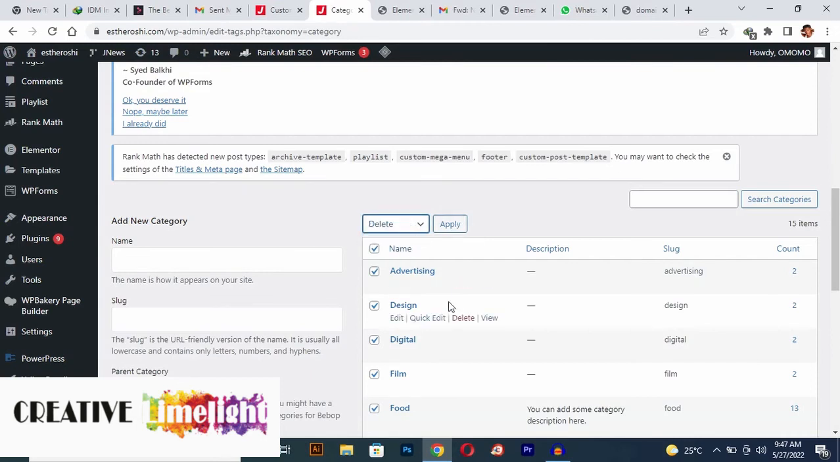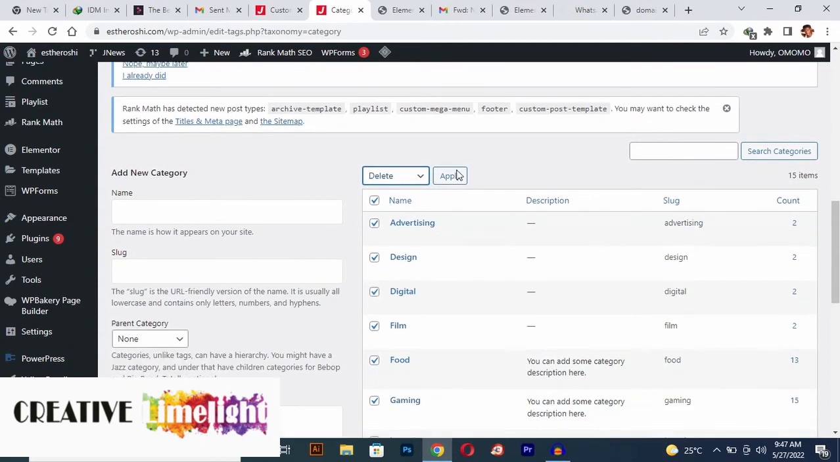But if you say, okay, I want to delete specific items here, I can just come over here and click delete this or delete that, and it will delete. Or if I want to select a few groups of items to delete, I can come over here, click delete, apply, and that will be done.